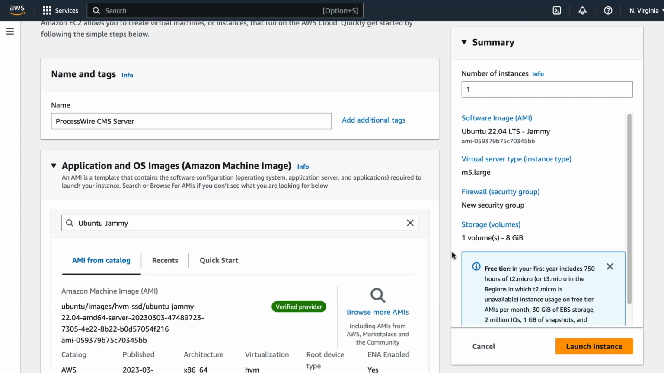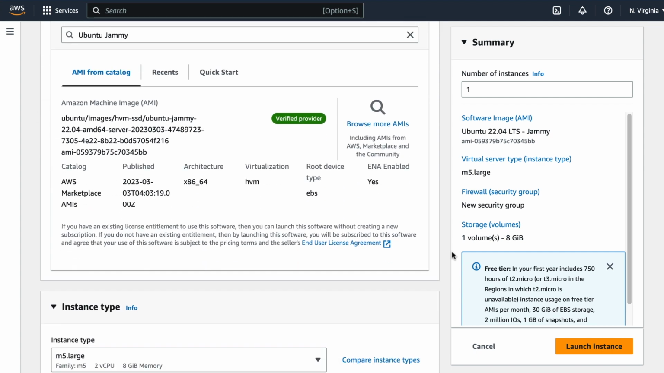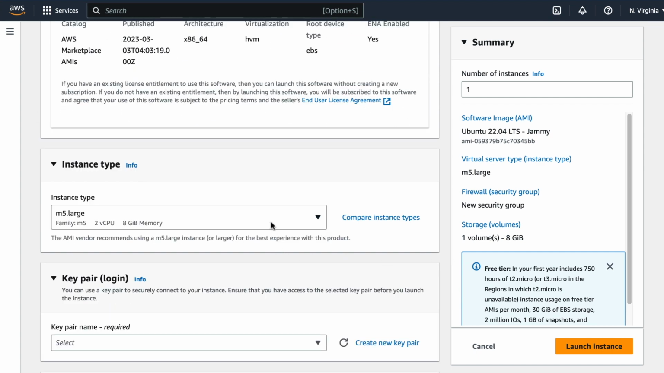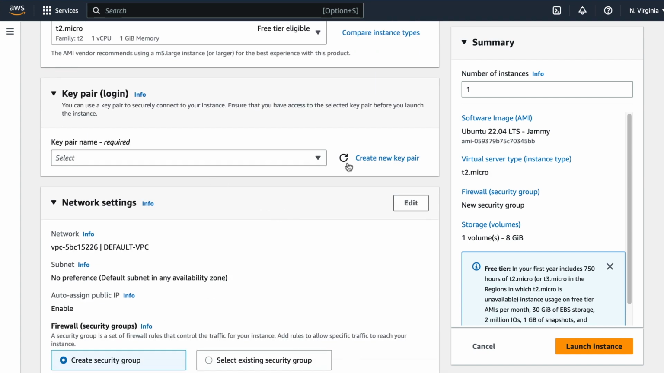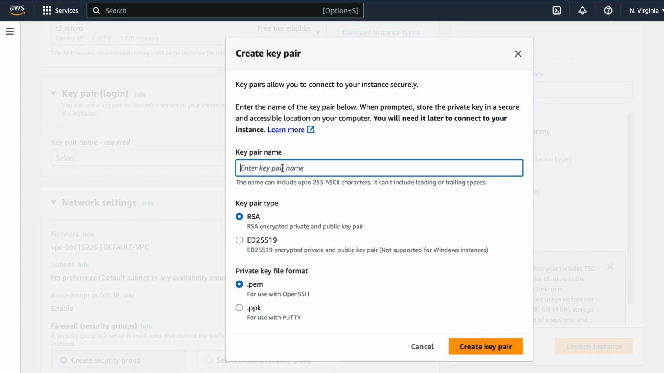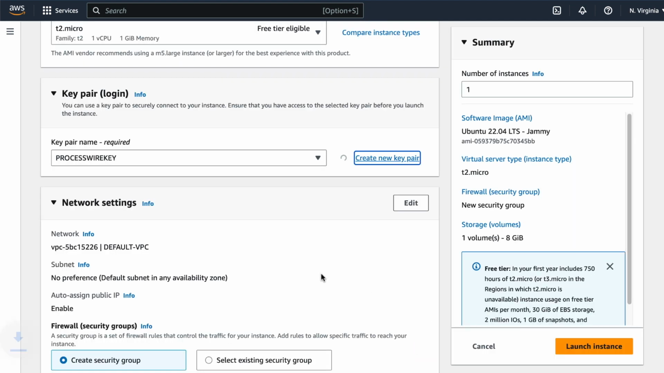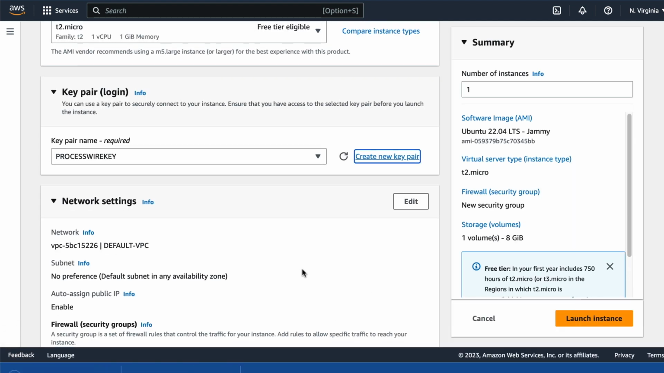I'm going to proceed to select an instance type. Scroll down to the instance type section. Select the T2.micro instance type or any other instance type that you'd like. Scroll down and then click on the create new key pair link. Give the key pair a name and then select a key file format. In this case, I'm going to choose a .pem file format, but if you're using Windows, you can choose the .ppk file format.